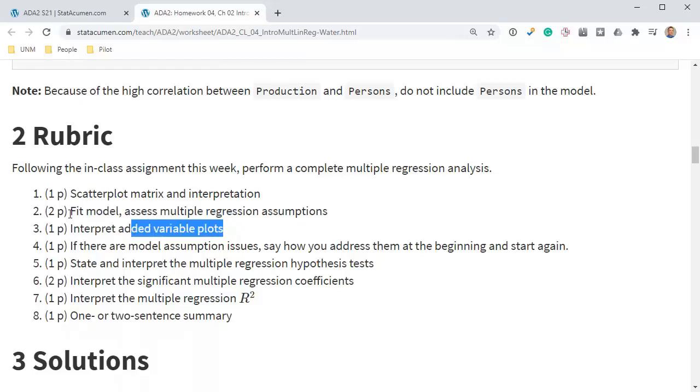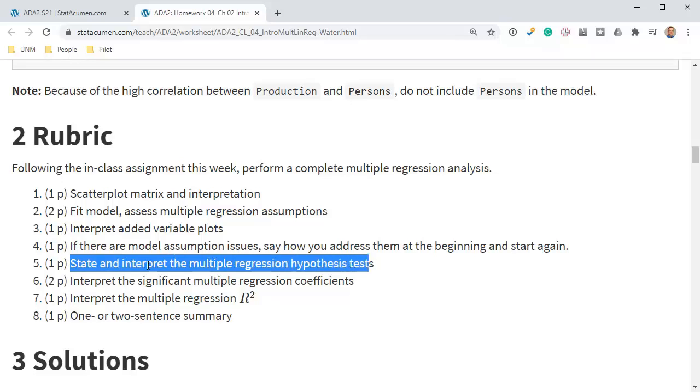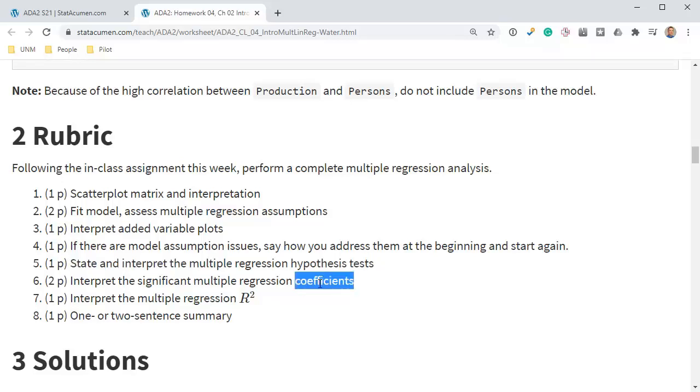So iterate, do this as many times as you need to until you've got a model that fits the model assumptions well. Once the modeling is done, then the only thing left to do is to interpret what you've got. So state and interpret the regression tests, interpret the regression coefficients, interpret the multiple R-squared value, and then give a summary in just 1 or 2 sentences. All right, ready to get started?